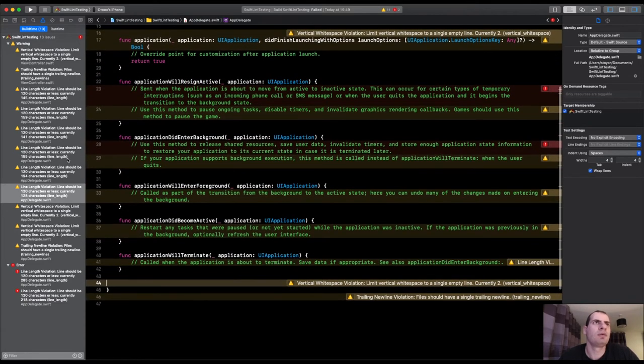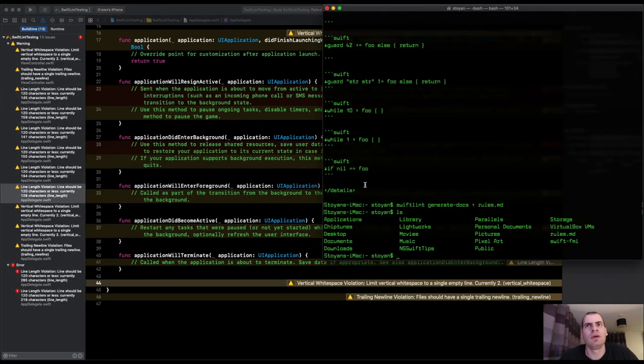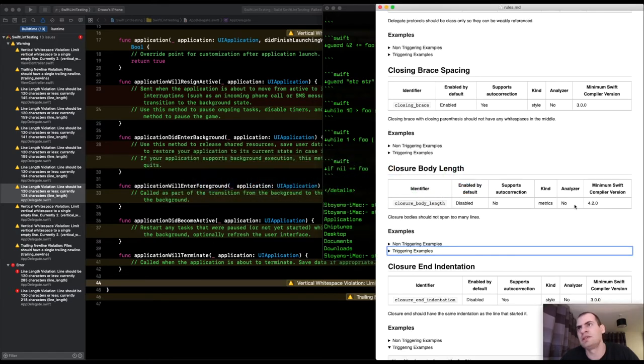Right, so some of the rules SwiftLint can fix on its own. If you invoke SwiftLint autocorrect in the directory of your project where you have the .yml file, SwiftLint will autocorrect some of the rules that are autocorrectable. You can see whether a rule supports autocorrection in this column here in the markdown file. But for example, this one does not support it.